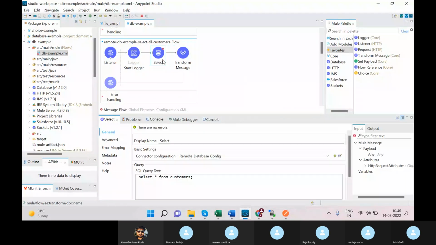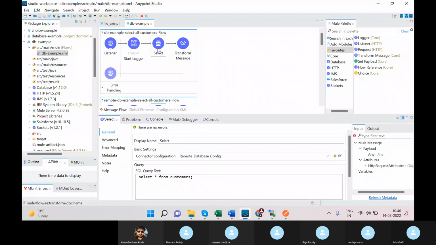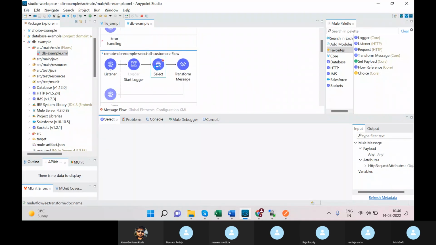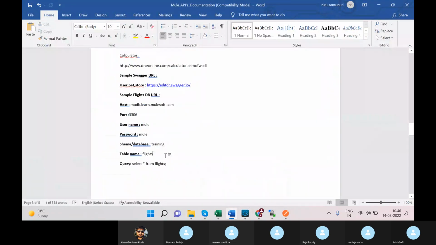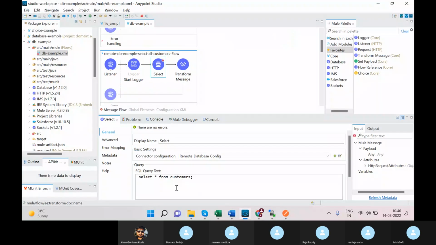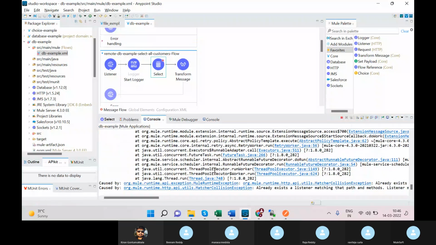Here I have actually made one mistake. What is that? Here I have written the same query for two flows. So for this flow also I have written select star from customer. Here also I have written the same query, right? This is wrong. Actually, in this DB I don't have any customer details. You can check here. In this DB I don't have any customer details. I have a flights table and I want to write a query like this, flights. Okay, I'll replace that query. Once it is deployed, I can replace it. Okay, don't replace in between.